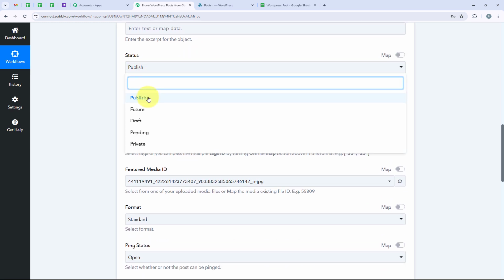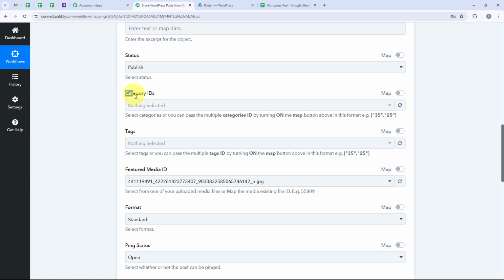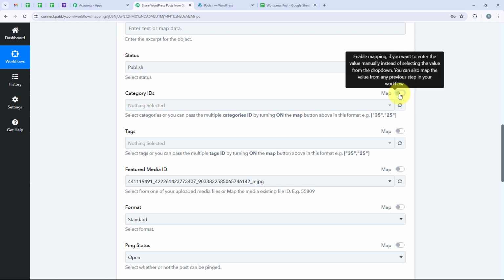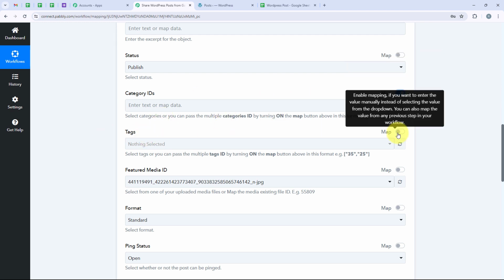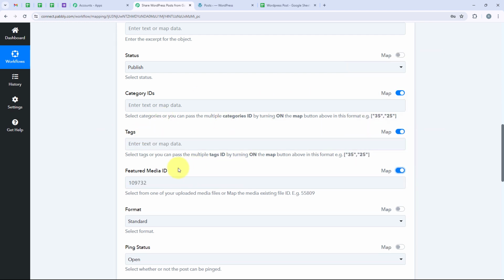So for the status, I want to keep it as publish only. And then for the category IDs, we are going to switch on this mapping button because I don't want to select anything right over here. We are going to do the same for the tags and the featured media ID too. And then we are going to delete this because it was giving me a default media ID and I don't wish to post that media with my post.